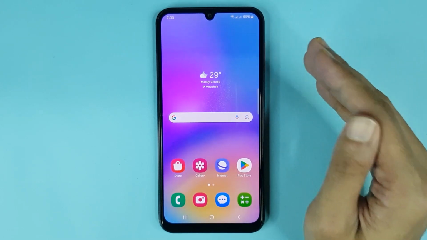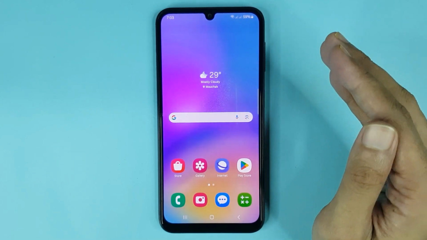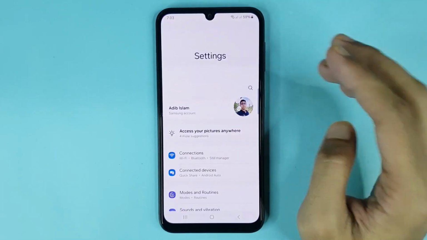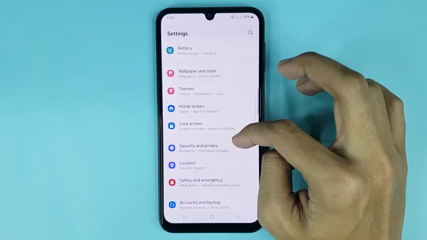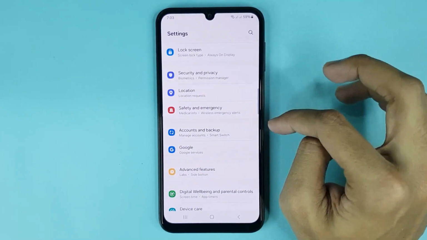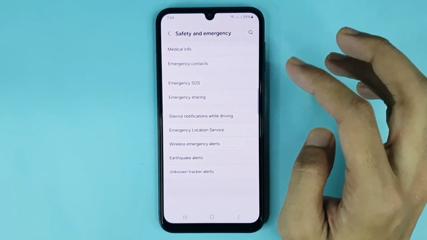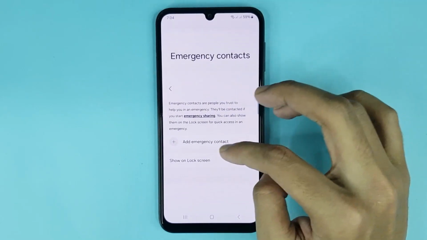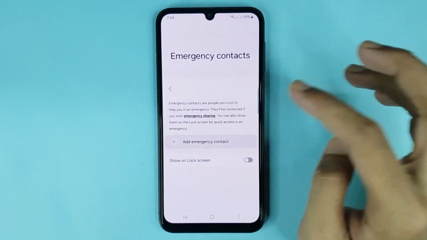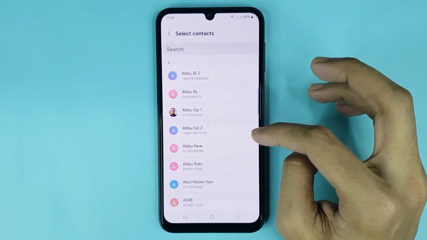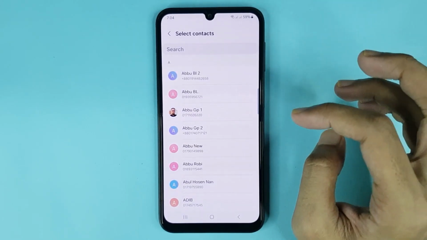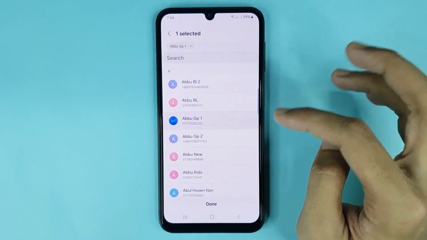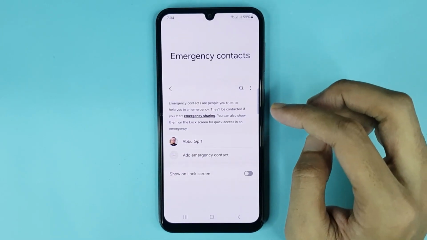In today's video I'm going to show you how to add emergency contact in your Samsung Galaxy A05 phone. Now the first thing you have to do is go to your settings app. From here scroll down and then go to safety and emergency. Then tap on emergency contacts and then tap add emergency contact. From here choose the contact that you want to add as emergency contact. If I select this and then tap on done, and it's done.